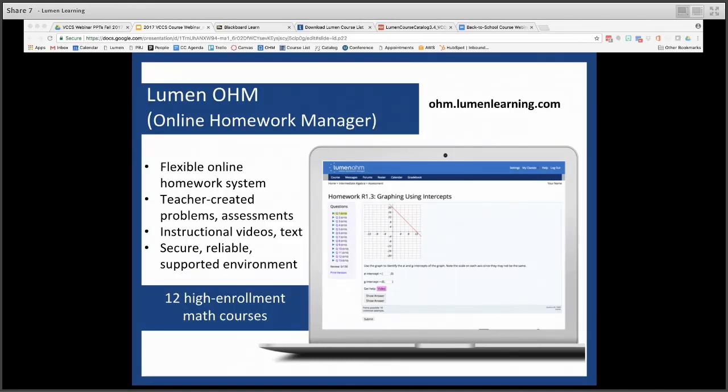Inside the 12 courses that are currently curated by Lumen, you'll find an e-text, algorithmically driven practice problems, videos, assessments, and other instructional content, basically whatever you would expect from a full course solution. You can learn more about OHM at ohm.lumenlearning.com.